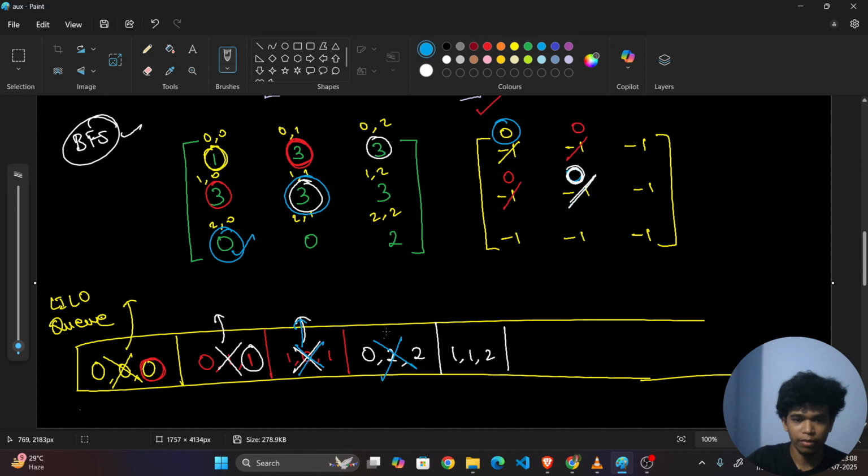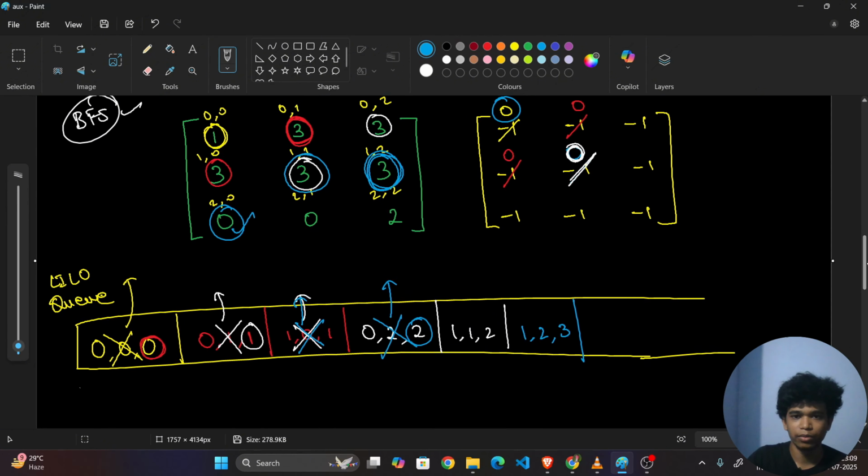Now I will pop this out. This is 0, 2, right? For this 0, 2, this is one of my neighbors, and this is one of my neighbors. So I will include this. It will be 1, 2, so here it is 2, and 2 plus 1 is 3. Hope you understand this. Now this also becomes 0, in the white color itself. I forgot to update this, sorry. Now this also becomes 0.